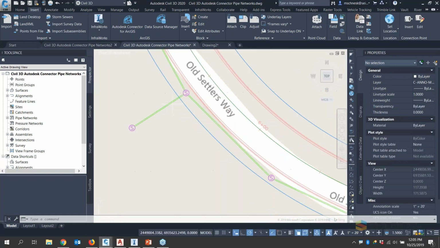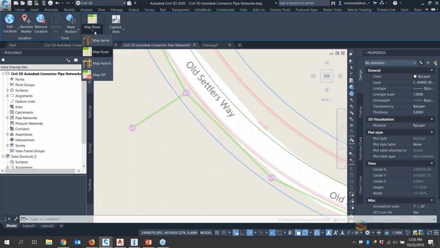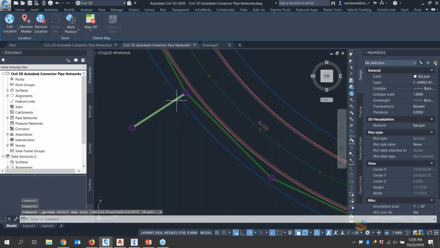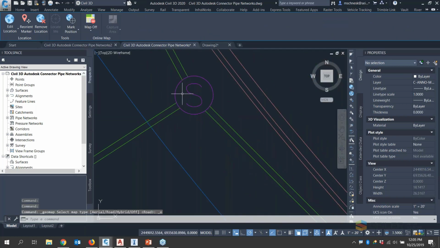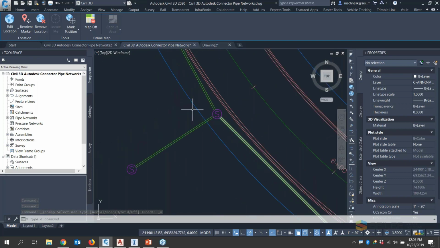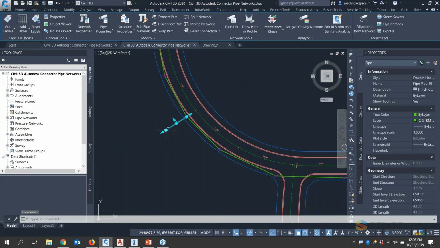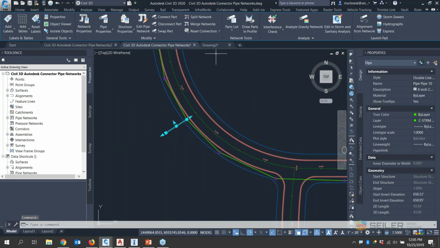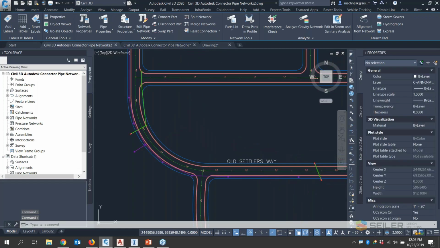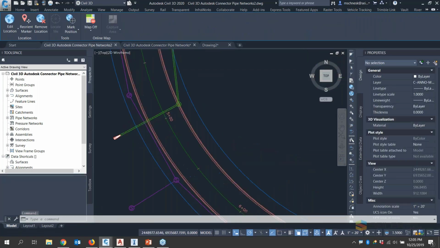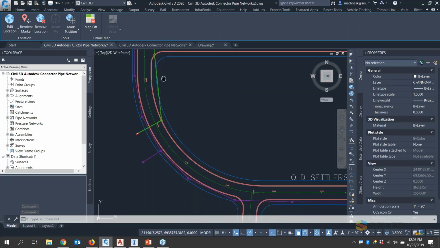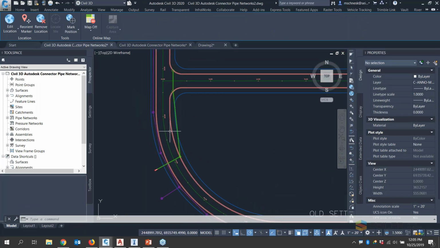So if I look in here, there is a pipe network within. Let me turn off my geolocation so you can see what's going on there in the background. But you can see it has added a Civil 3D pipe network to my drawing here based upon that GIS data. The same thing if I had a pipe network in here. So here I've got that same pipe network and I've added a storm network in here.